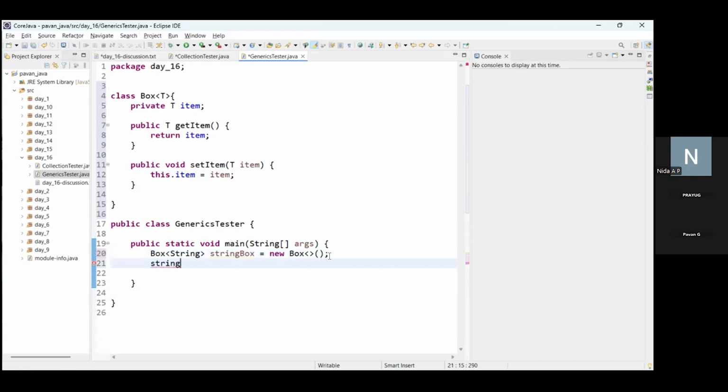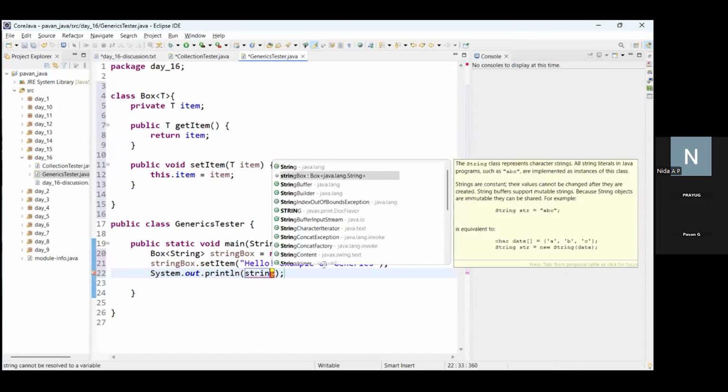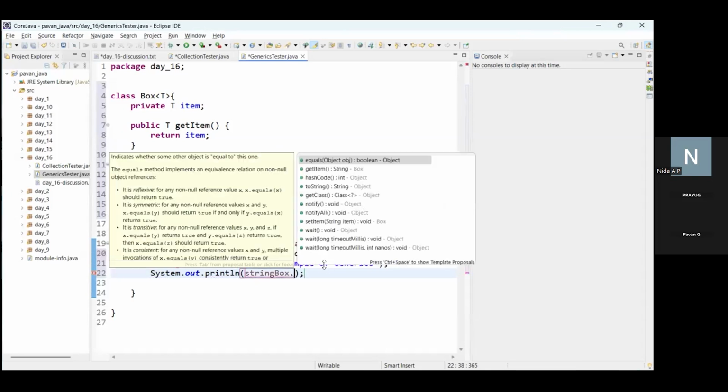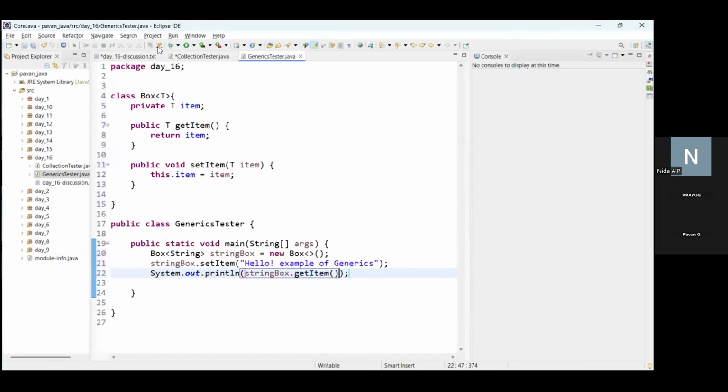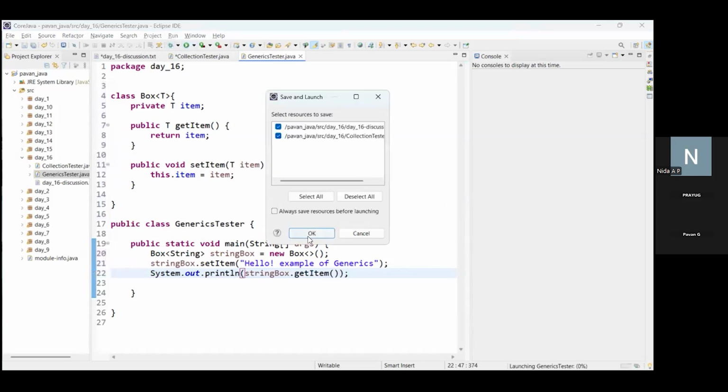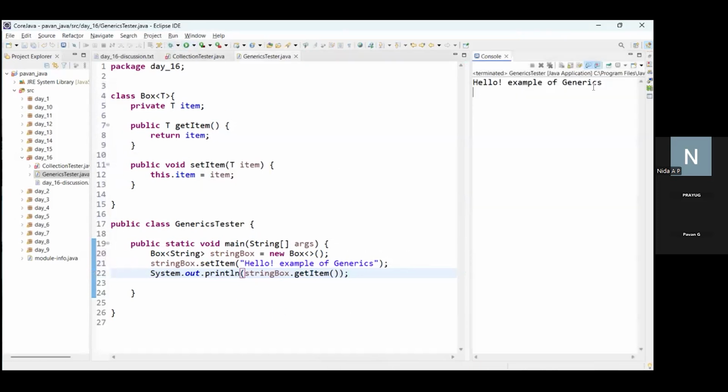I'm saying string box dot set item. Though it is private, I'm using the getter and setter method. If it is not private, I can directly go ahead. I'll say, hello, example of generics. Then I'm going to say System dot out dot println, string box dot get item. Now, if I go ahead and print this, I will get hello examples of generics.